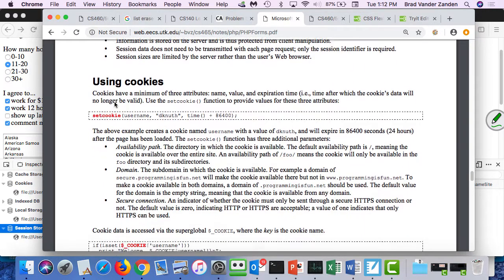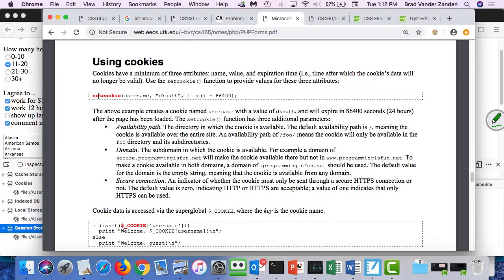In PHP, if you want to use a cookie, there is a command called setCookie, and you give it a key. So in this case, that key is username. Then this is the value, and then you give it a time to expiration. Those are the three main things associated with a cookie: the key name, the value, and the time to expiration. So in this case, it's 86,400 seconds to expiration. And that's how long you request the cookie be maintained on the browser.